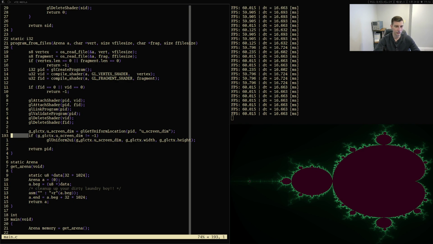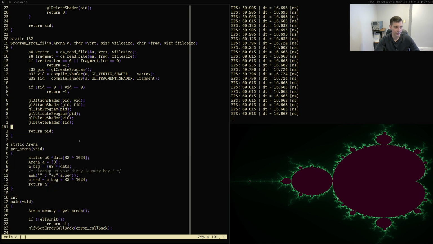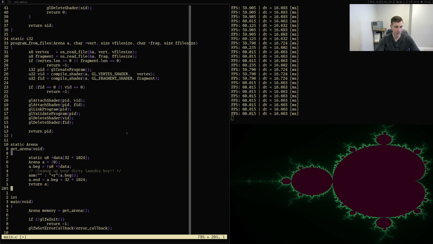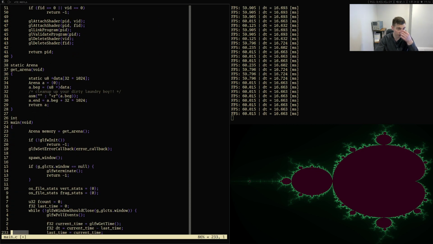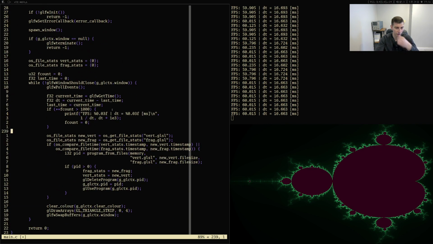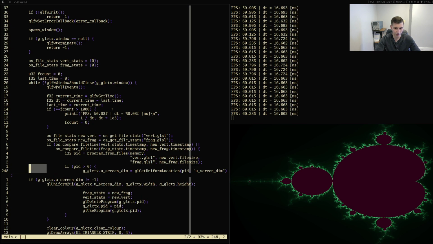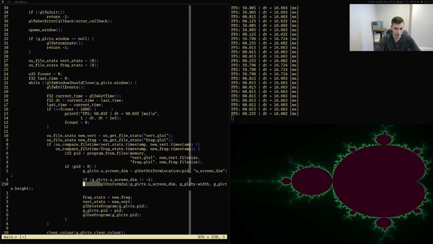This needs to be moved because basically this applies only to the current PID. So we need to make sure that shader is valid first before we go ahead and do this. So we will do this in this loop here as well. If this is successful, we will update this uniform, set this uniform in the GPU. Let's move some of this around.